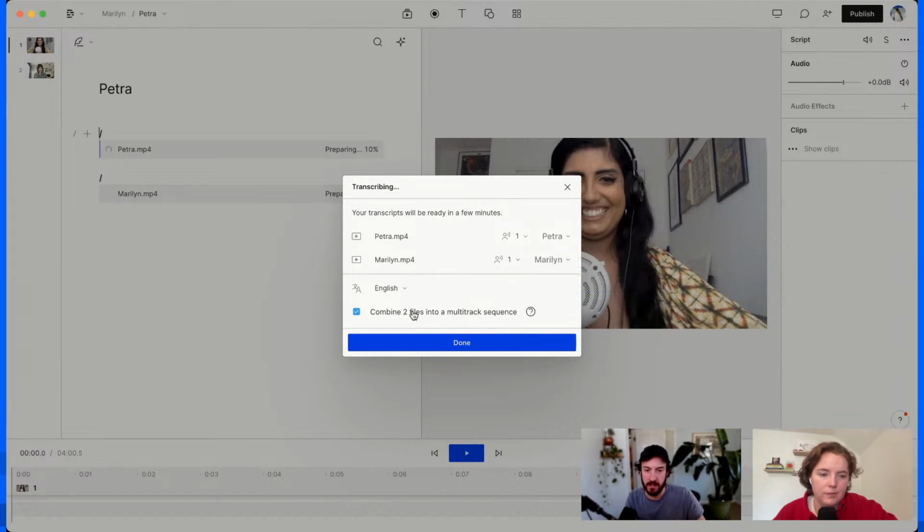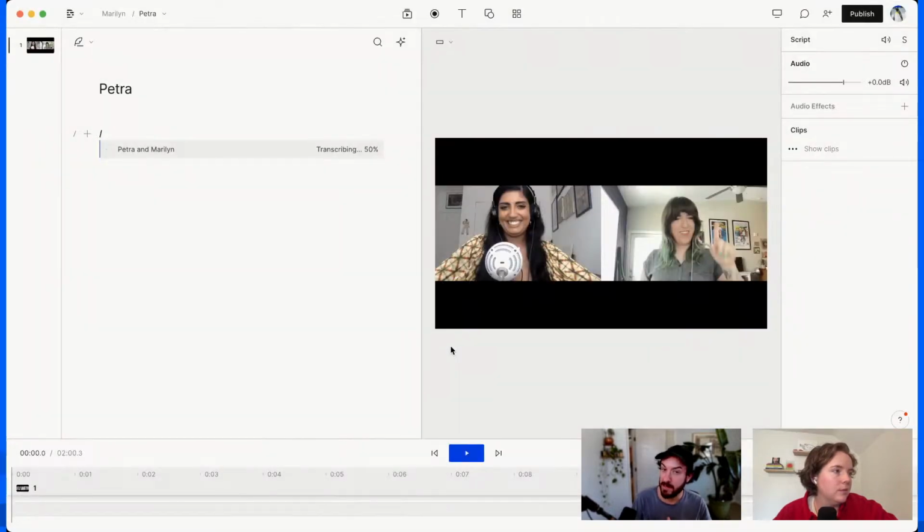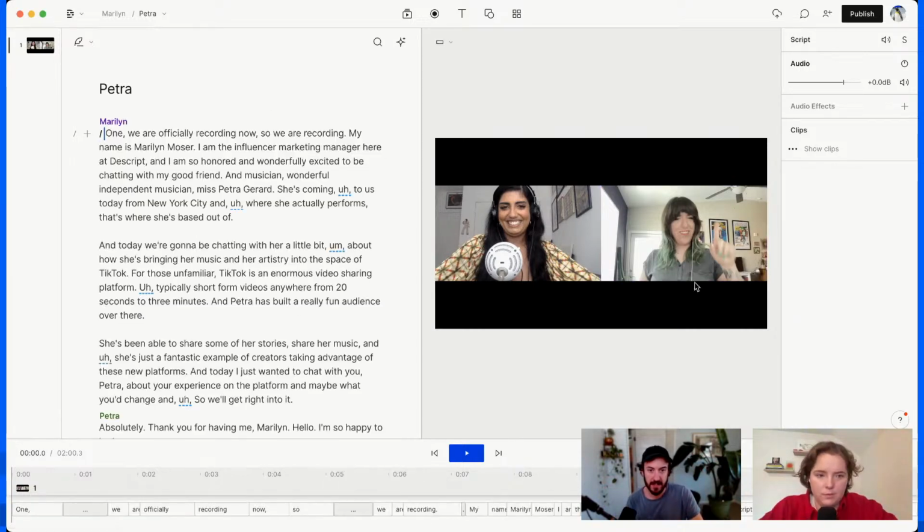Maryland for each file. And like I said before, we're going to combine those into a multi-track sequence to give us that ability to edit these at the same time. And what that multi-track sequence means is on the surface, like we saw earlier, we have a single script, a single timeline, and a single video canvas right here. We'll have script, timeline, and video canvas.